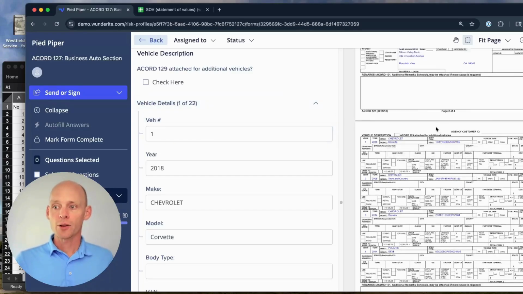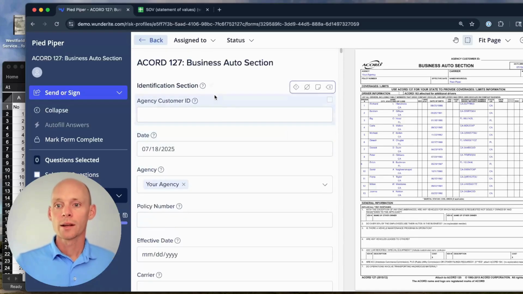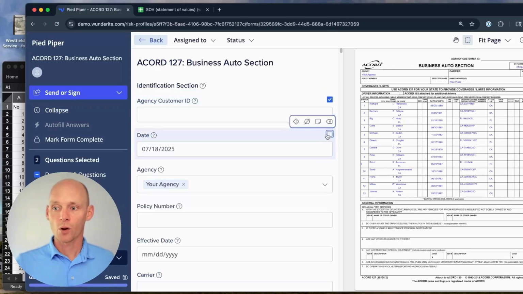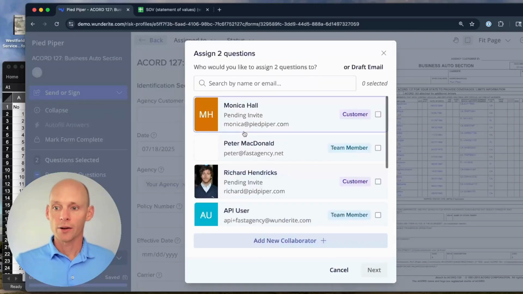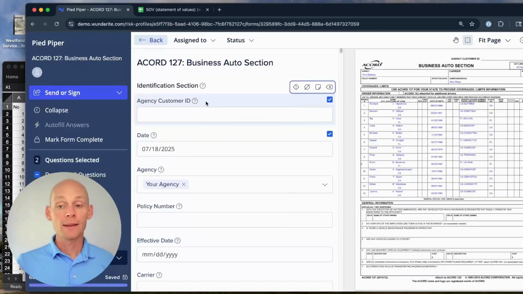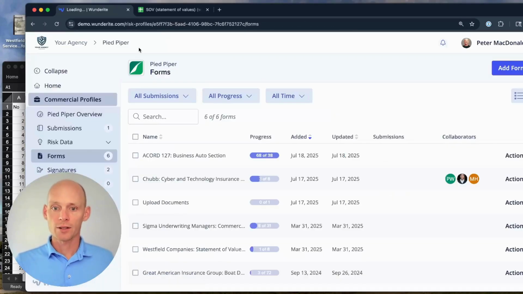So that's it. That's how you can build a really quick auto submission. And from here you can go ahead and send the form. You could send either the entire form, or maybe you could send a few specific questions to your customer or to your team member if you wanted to assign this application to a marketing manager or a producer and get it across the finish line.